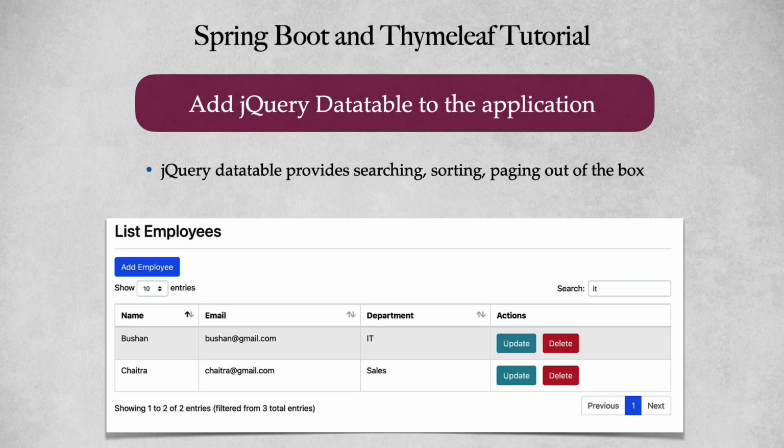Alright, let's discuss the last and final feature, which is adding the jQuery data table to the application. So jQuery data table provides searching, sorting and pagination out of the box, so we don't need to worry about the searching and sorting and other options. So we can make use of the jQuery data table to add those features.